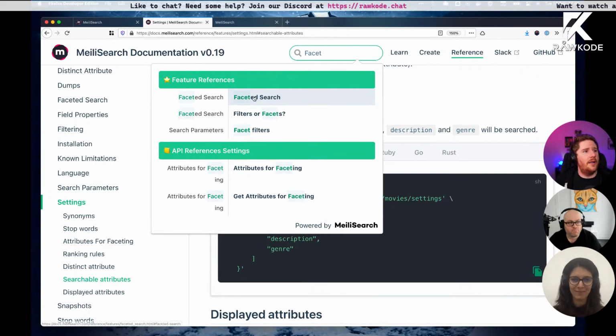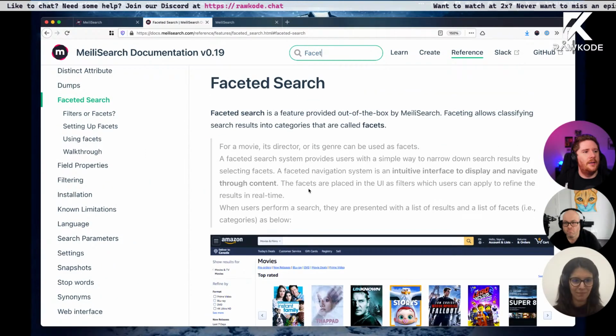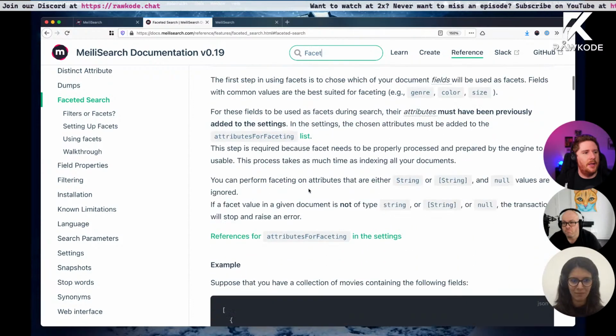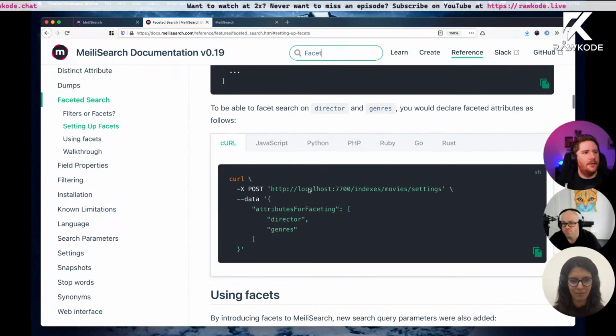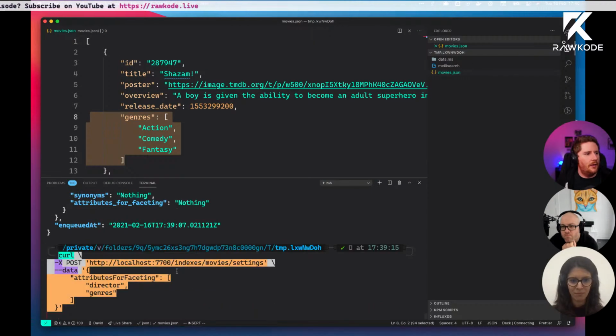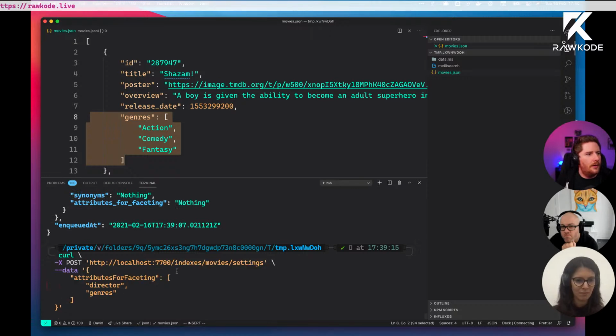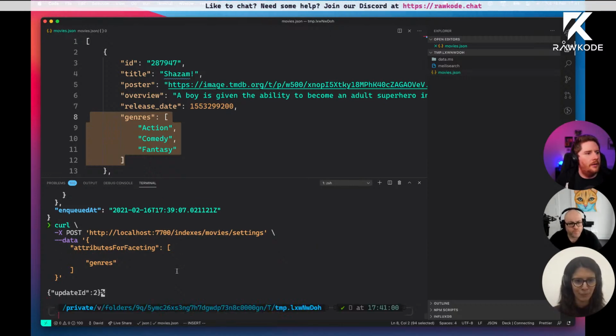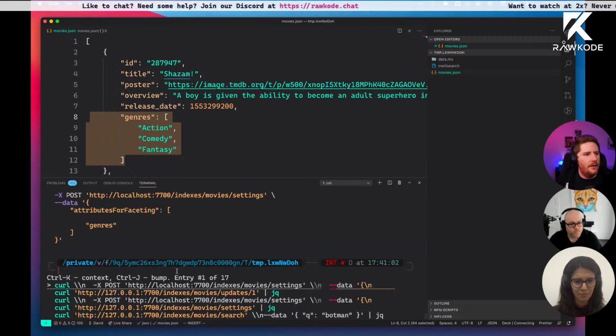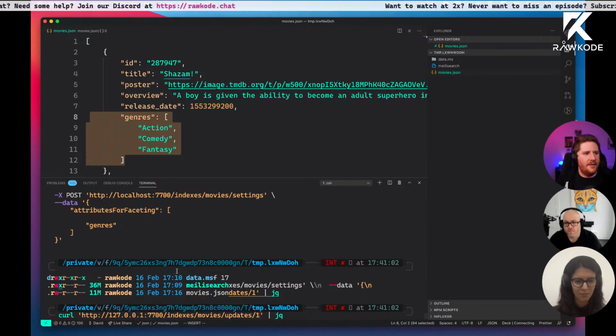So, faceted search. And let's see if I can find me a wee curl command. Oh, okay. So first we have to update the settings. That makes sense. Let's take off director. I don't think we have that in our data set. All right. And that seems happy. I just like running the status of my update.